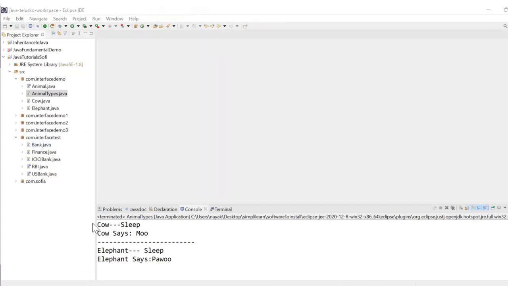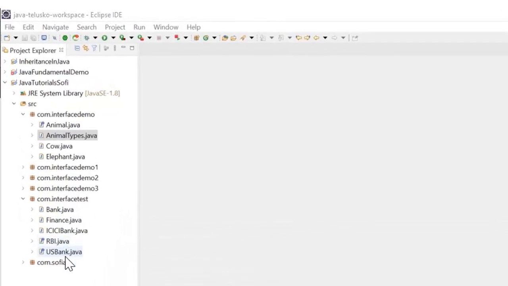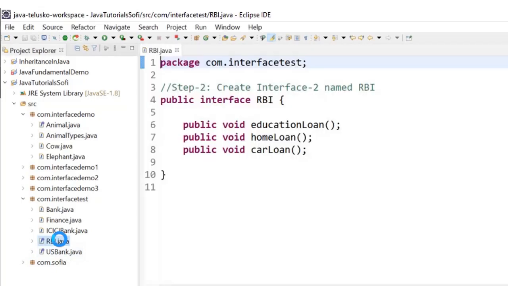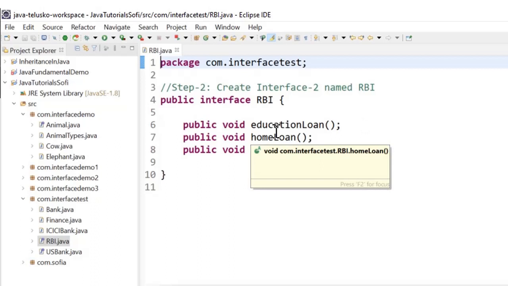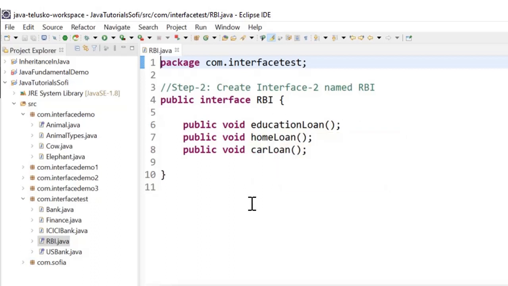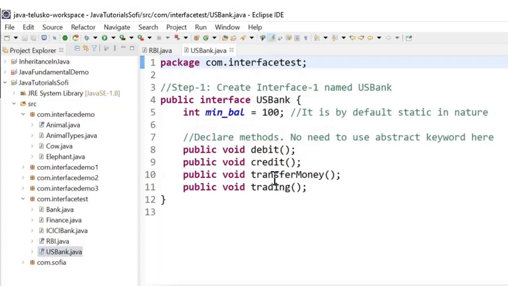Now let's see another example of interface. Here I create two interfaces, RBI and US Bank. This is the bank example. In the interface RBI, I declare three methods and define them later, so there is no method body: education loan, home loan, car loan. In US Bank, debit, credit, transfer money, trading. These are the methods which I declared.